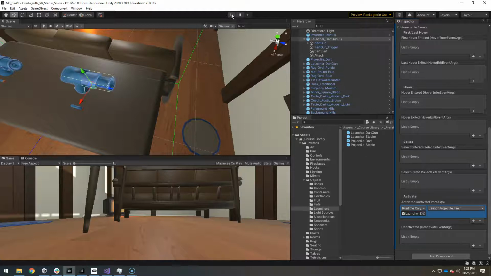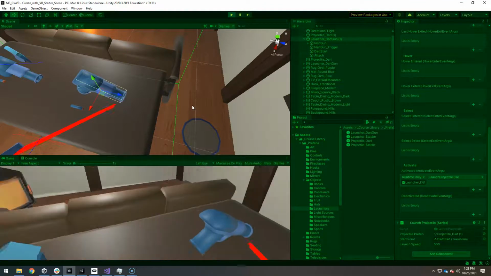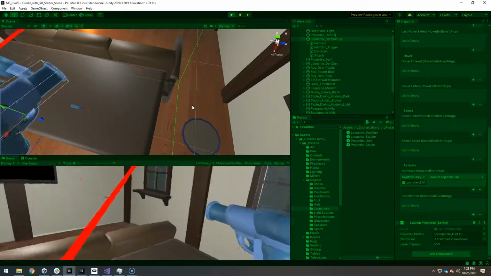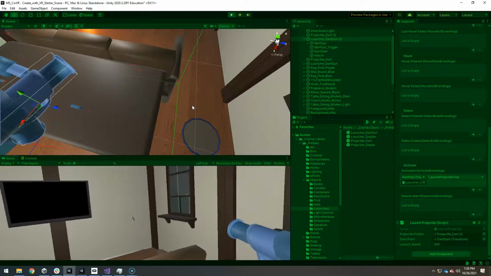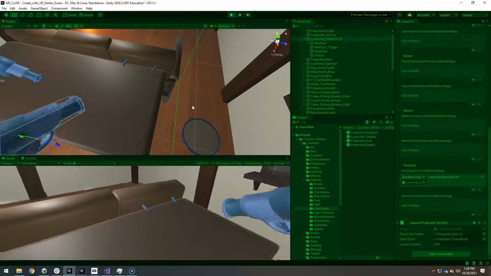Let's just check out and see where we're at so far by hitting play. Got my Quest 2 headset here, and there is my gun. Pick it up, and pew, pew, pew, pew. Actually works pretty good. Now there's no sound.